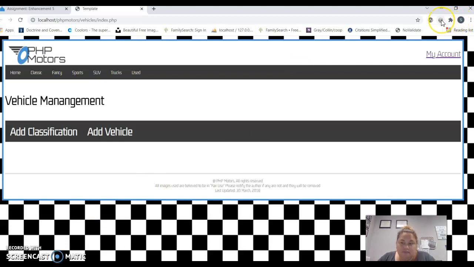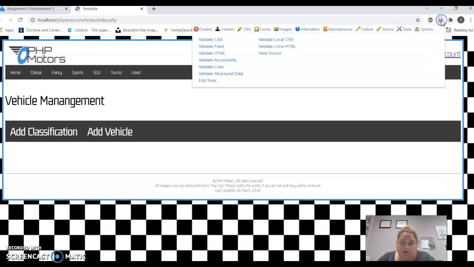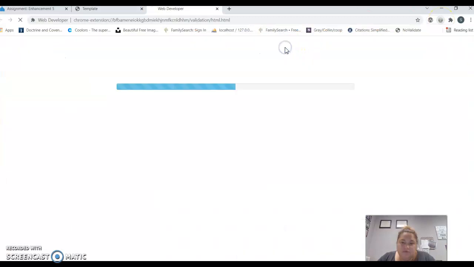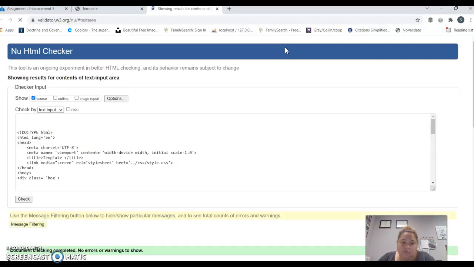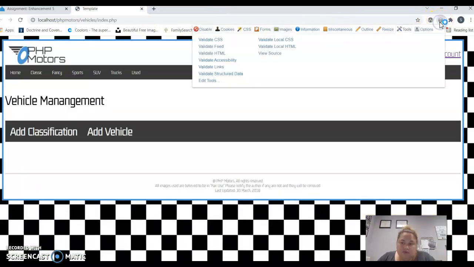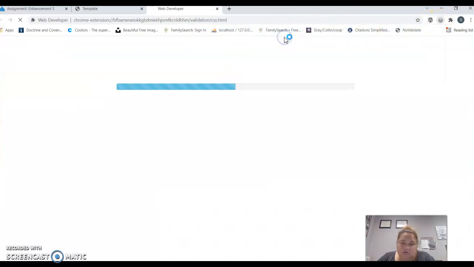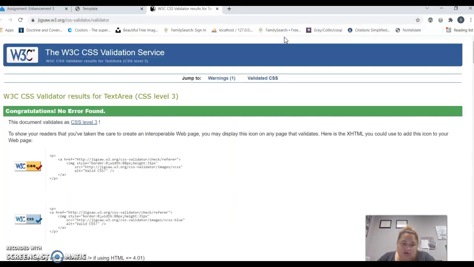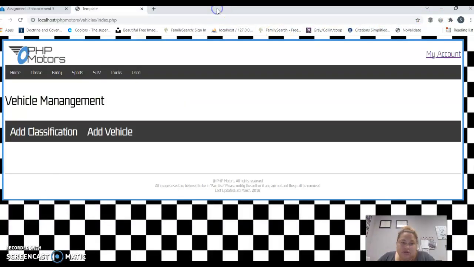Let's check the validation. That's good. CSS should be good because I didn't have to change anything this time. I was just doing stuff to the HTML.